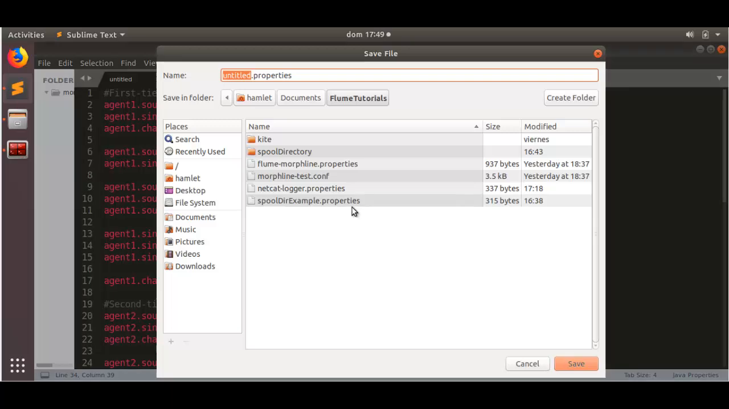I will save this file. Let's name it Flume agent tiers.